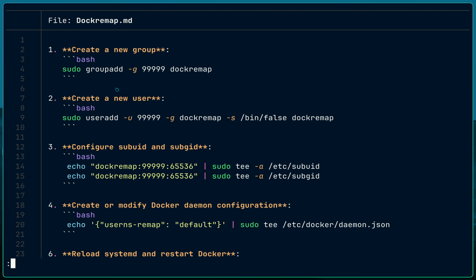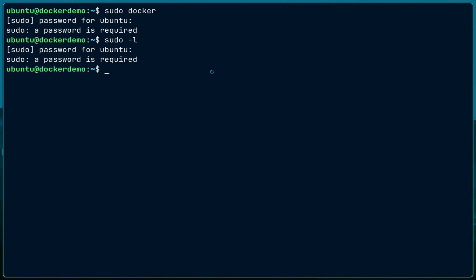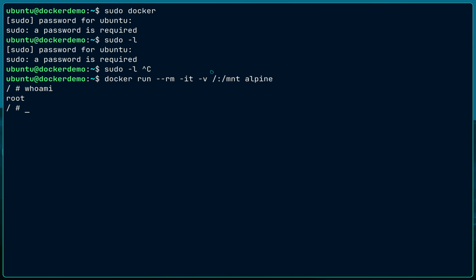One limitation of Docker remap is that if you create Docker remap, you cannot even mount a normal file system. Volume mounting is a very common thing under Docker. But if you create this, you have to make your file system world readable. What I mean by that is, you're running docker run --rm -it with a volume under /mnt and the alpine image. So, who am I? And I can go inside Docker as root.